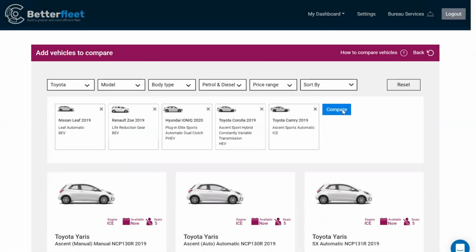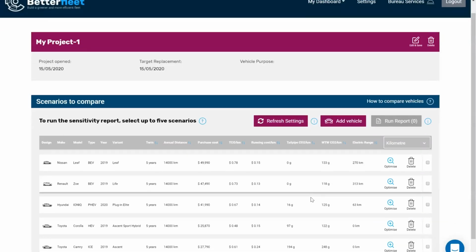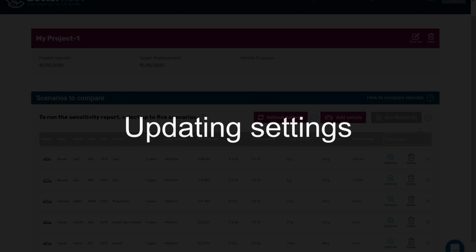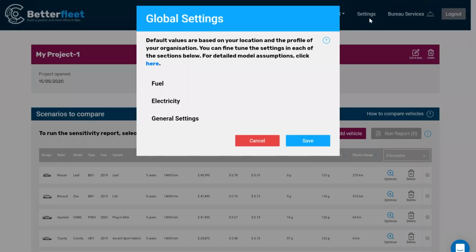Put in your annual driving distance, operational term, and the percentage of personal use to create a comparison project. Now you can see your selected vehicles compared based on their total cost of ownership and carbon emissions. The comparisons can be based on distance or over a time period. These comparisons are based on a set of default assumptions.